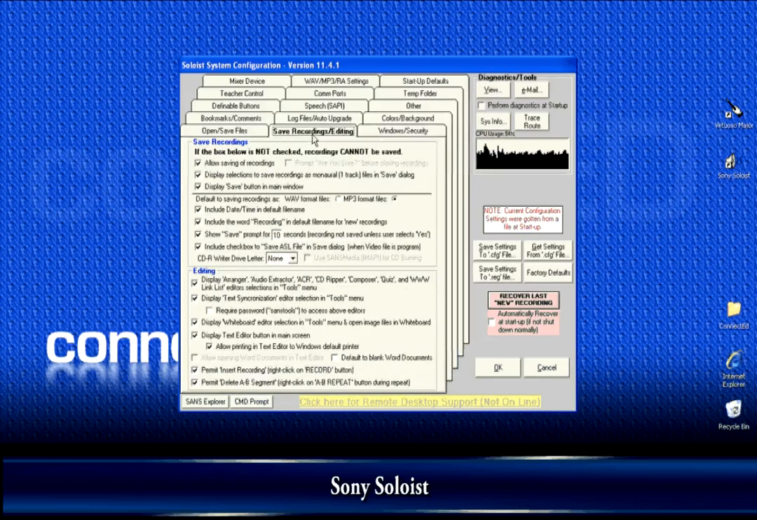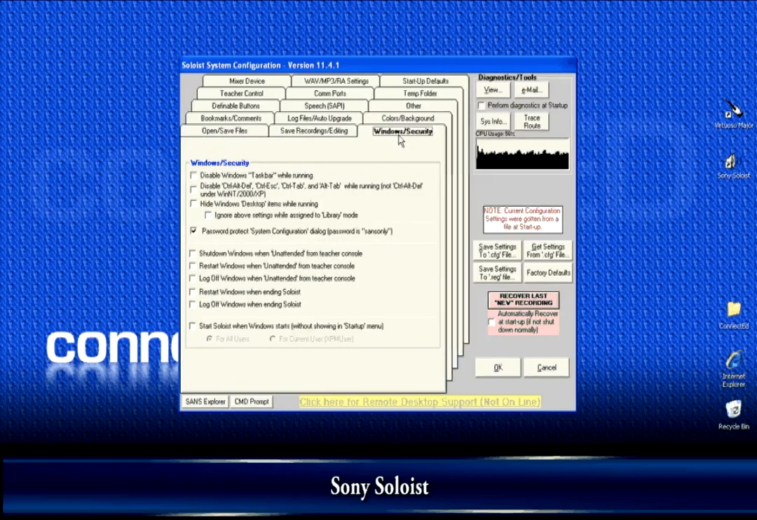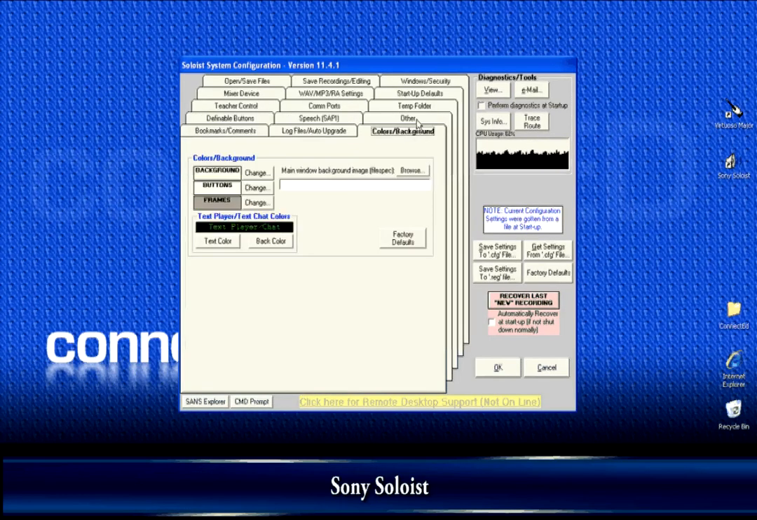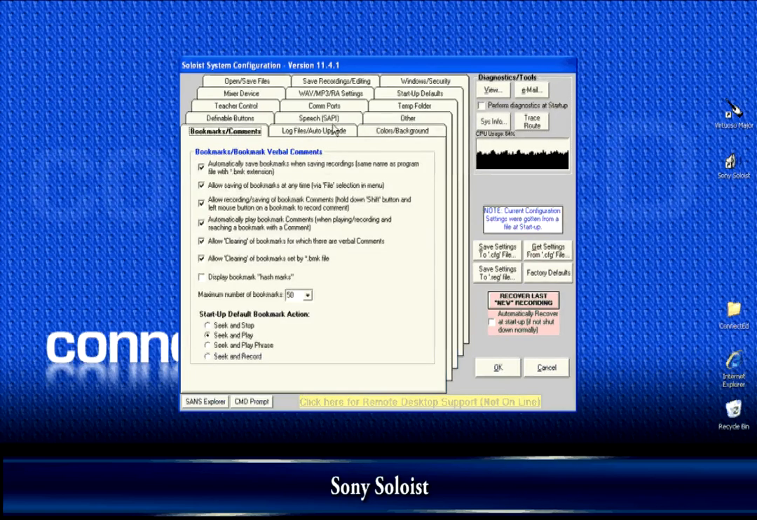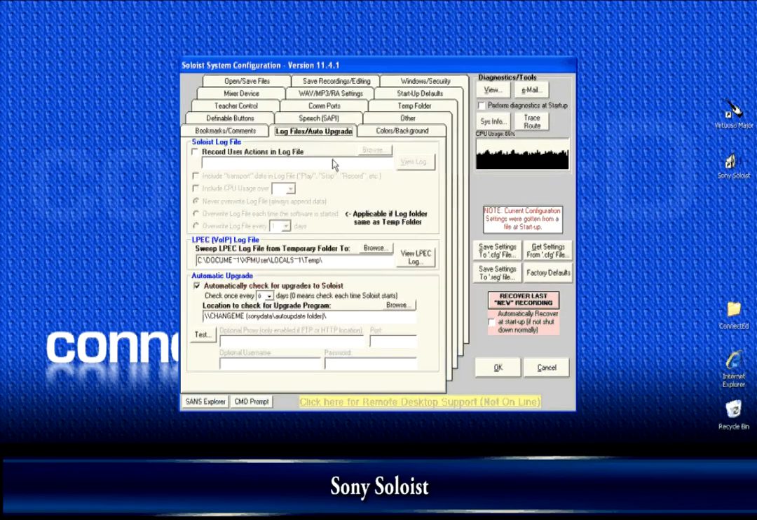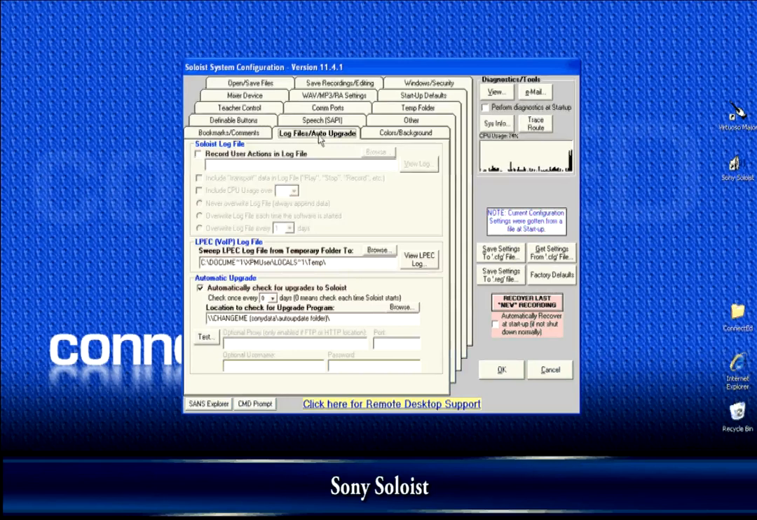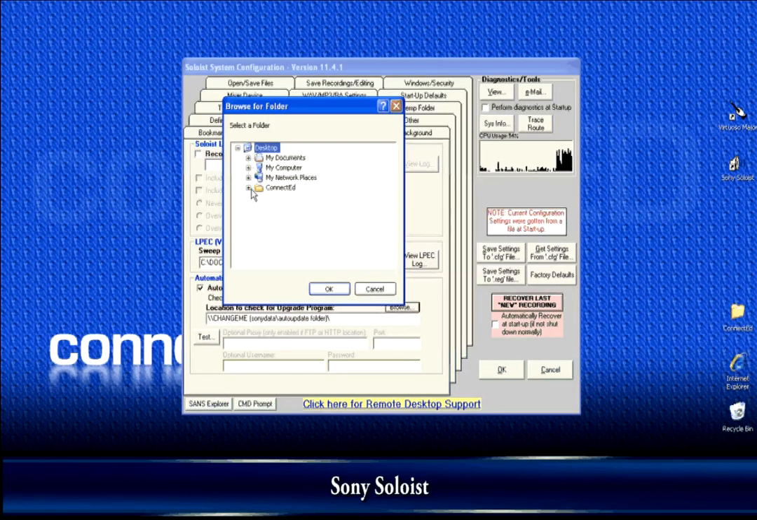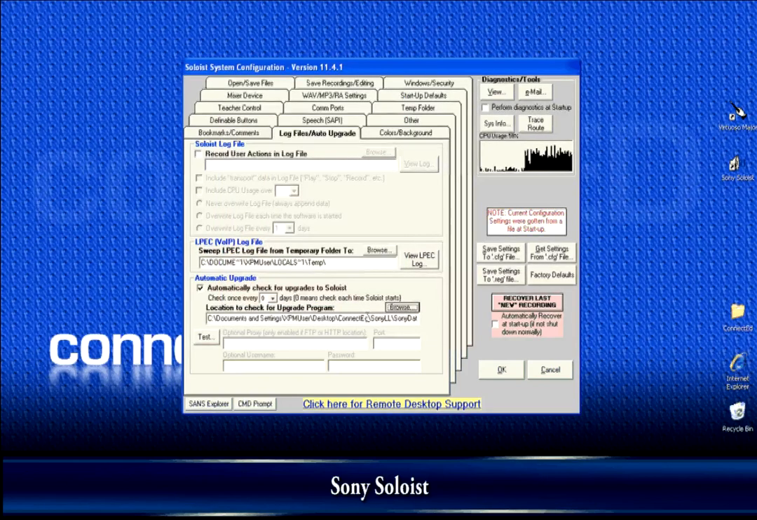The Save Recordings and Editing tab. You need to just check on all the shown checkboxes. Log files and auto updates. We now want to browse for the auto updates folder and enter the path into the location to check for upgrade program field. The software can now read updates placed in this folder and automatically update.